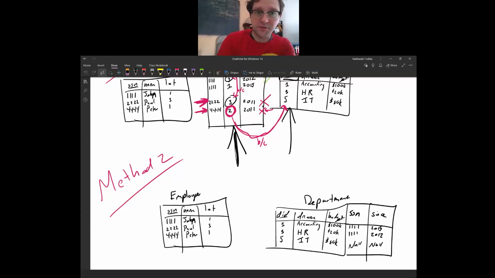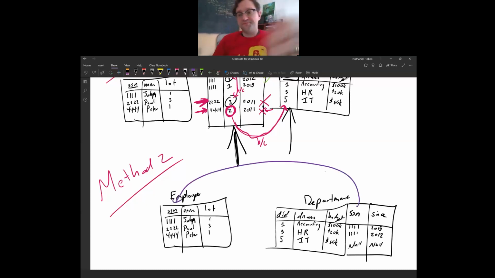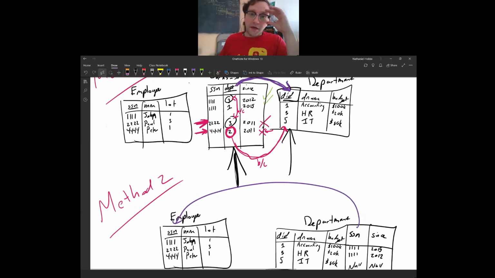And I should also add that there would be an arrow here. The department table still only has its one single key. And it's okay that the social security number repeats itself in the department table, because there's no constraints on how many departments a single employee can work in. So I'll keep these here.